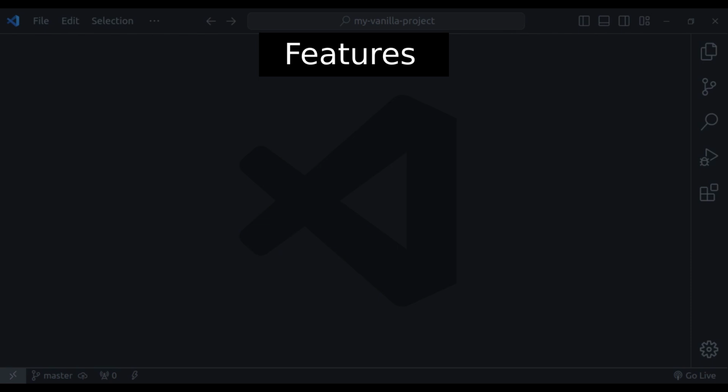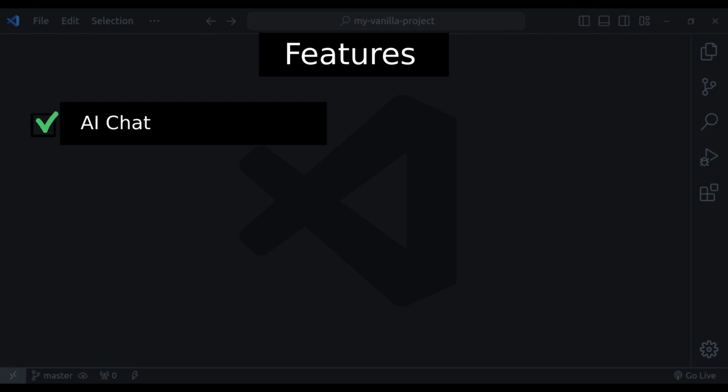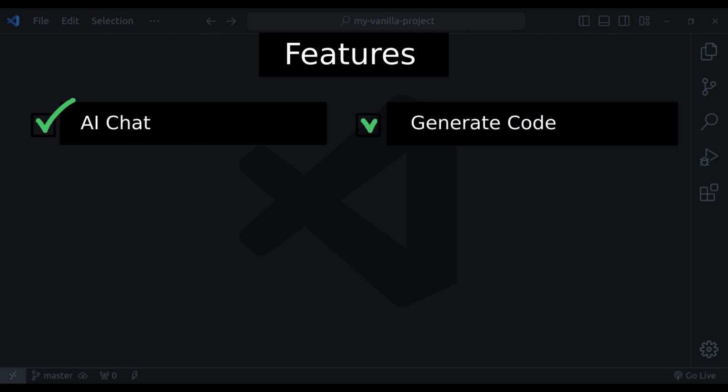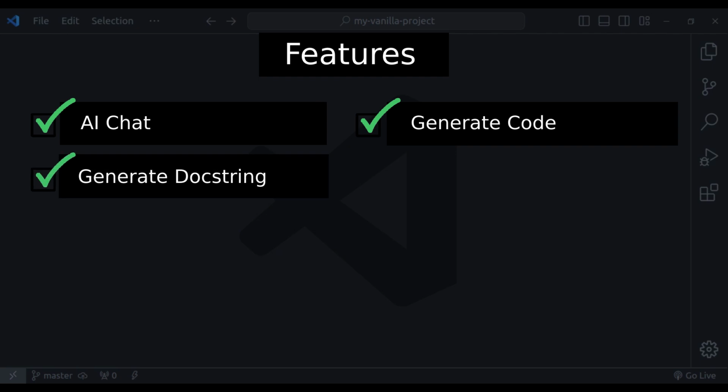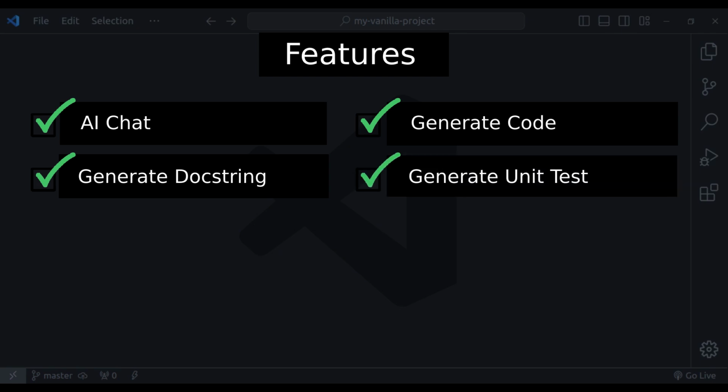Some of the key features are AI chat. So if you're stuck on a bug, chat with Spec Coder AI. It can help you with suggestions and solutions to fix those errors. Spec Coder can generate code snippets, boilerplate code, or even entire functions for you, saving you a lot of time. It can also document your code efficiently with AI-generated docstrings. It can automate unit test creation with AI-generated test cases.